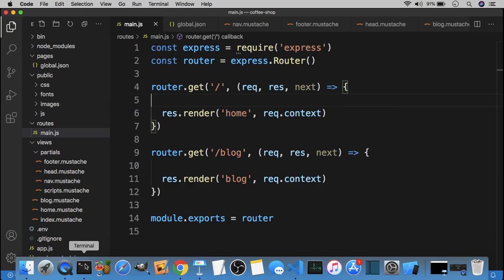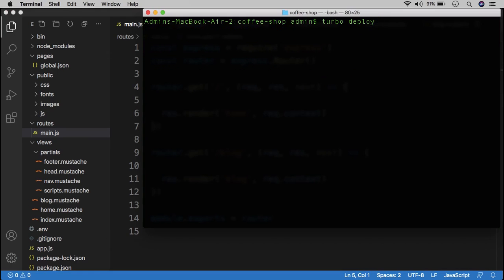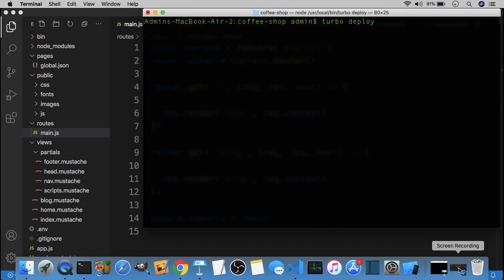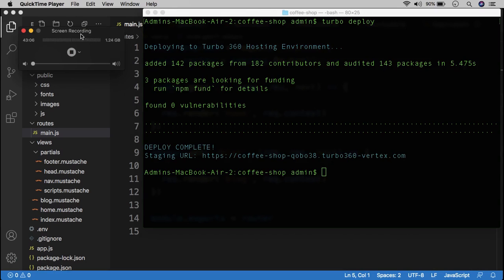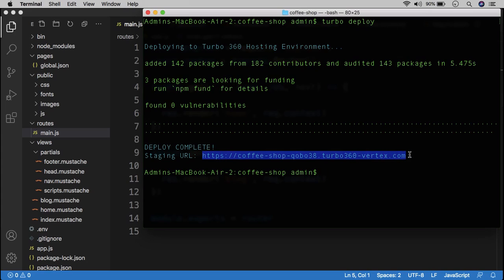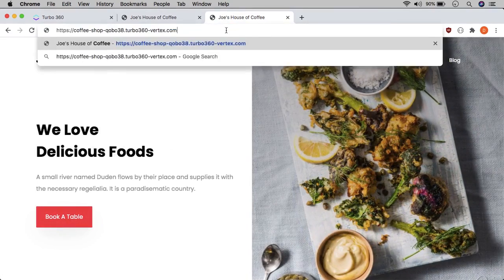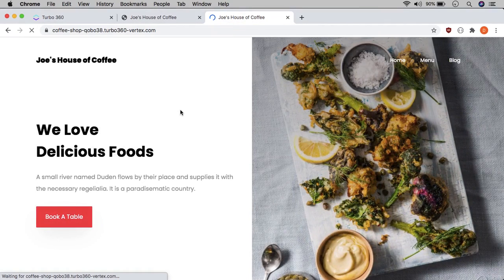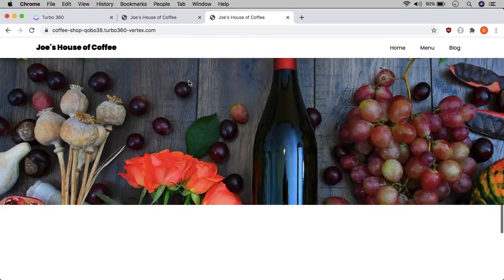Now you can do turbo deploy again and make sure it works on the remote. I'm going to go ahead and do another deploy, and I'll pause the video so you don't have to sit through this. Okay, the deployment is now up. Let's check that out on the staging environment and make sure everything is still the same. Okay, looks good. Everything looks the same.